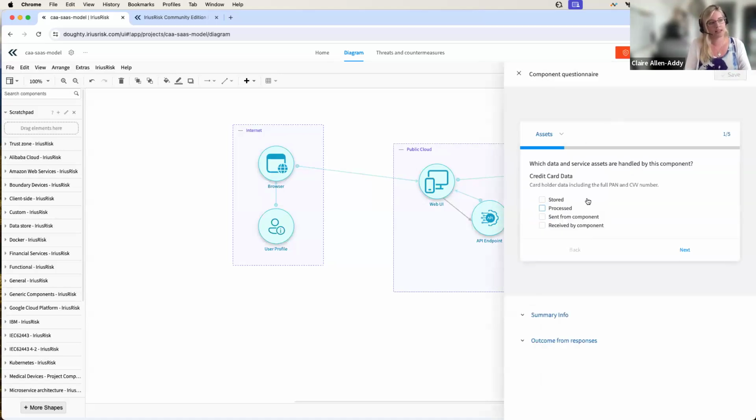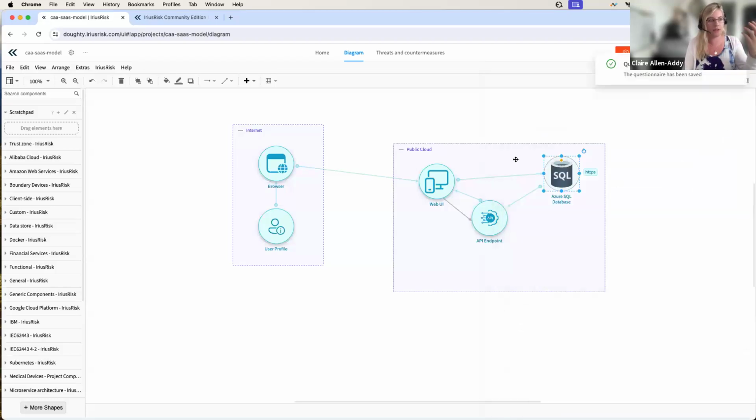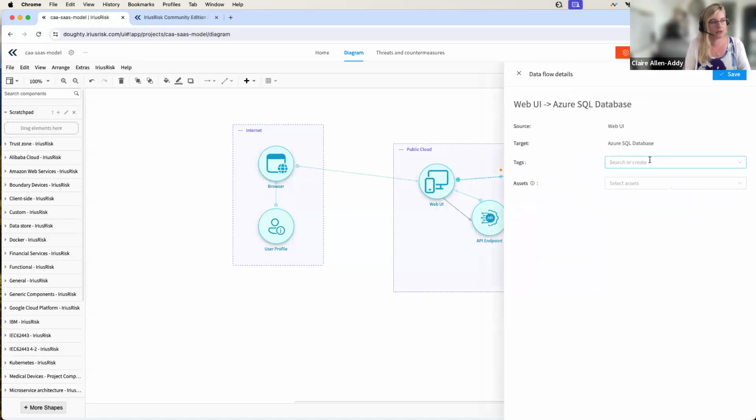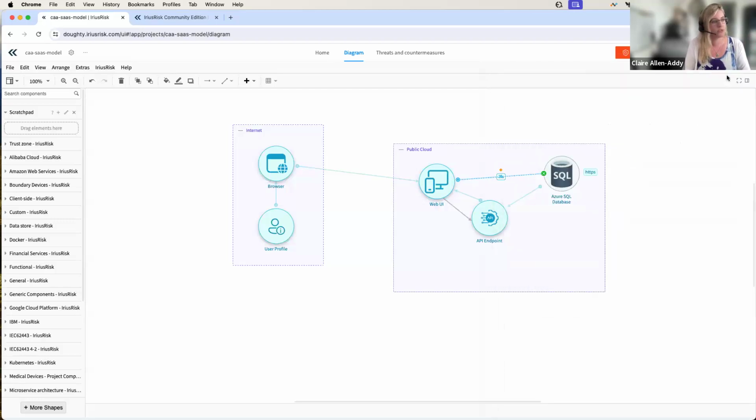If you did want to annotate further, you can answer questions about the component. Perhaps this is storing and processing data, you hit next. Depending on what you're answering, sometimes more questions will come up as a result. You hit save, and then that will be reflected within the diagram as well. Same goes for data flows. Perhaps you want to say it's got two-factor authentication, save. There's lots of options to annotate as you see fit.